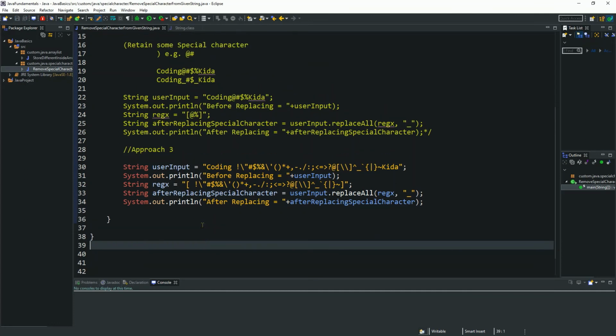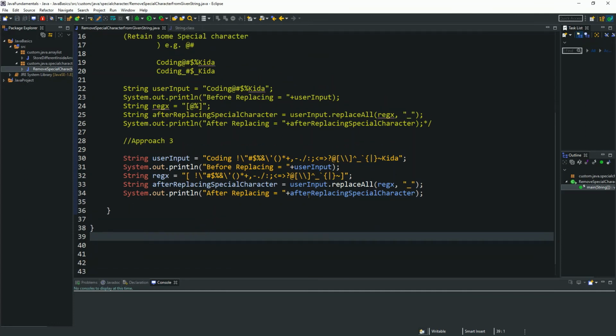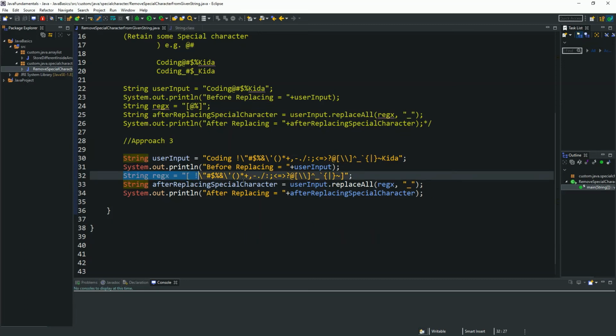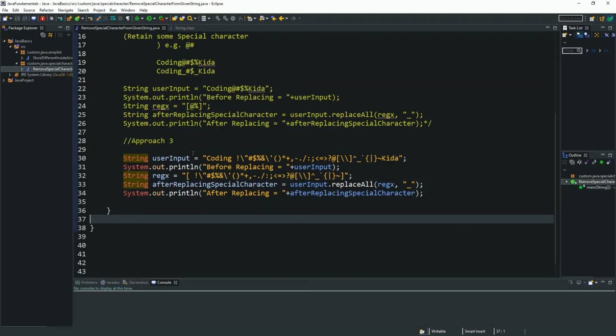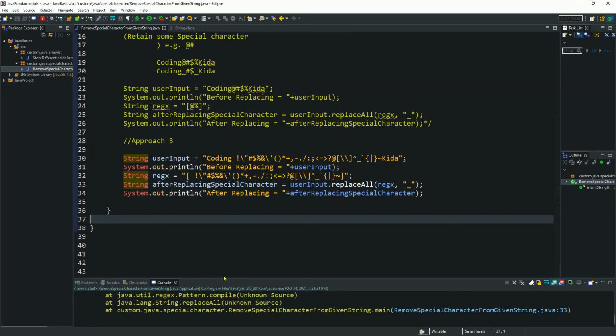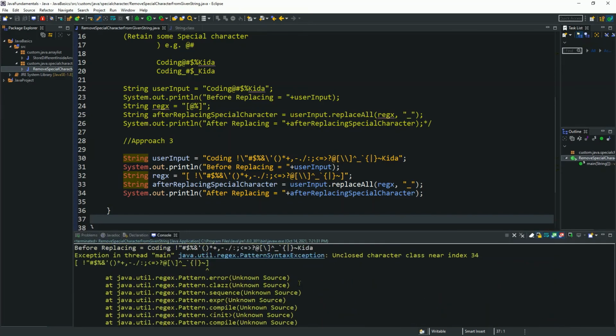Okay, if I run this code, it may give you an exception because we have not added any regular expression or any escape sequences for these things. So let's check what will happen if we run this code. If I execute this code here, you can see that an exception is coming. It is showing that you have not given a properly correct regular expression for this.